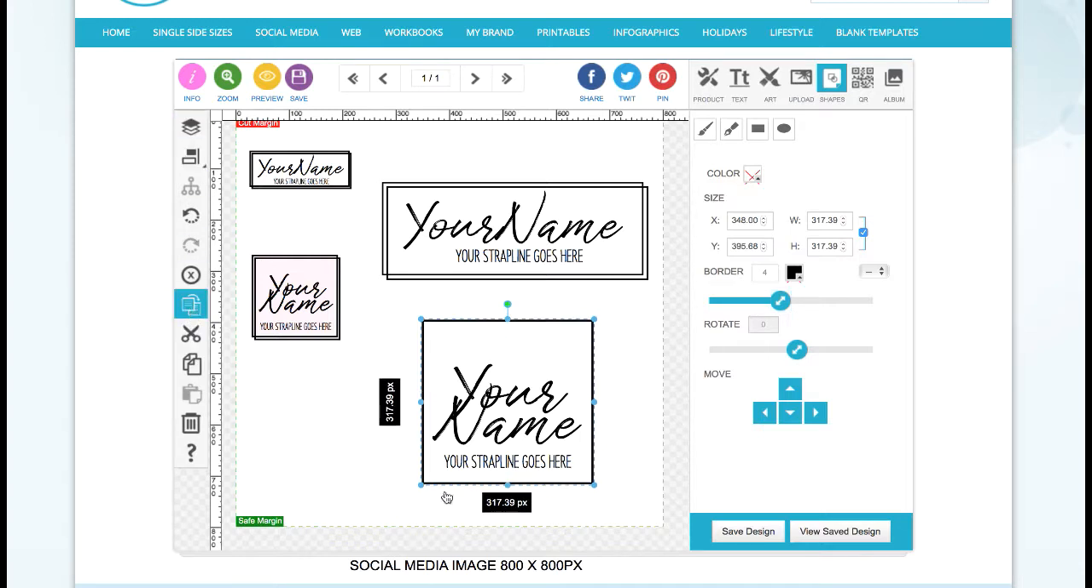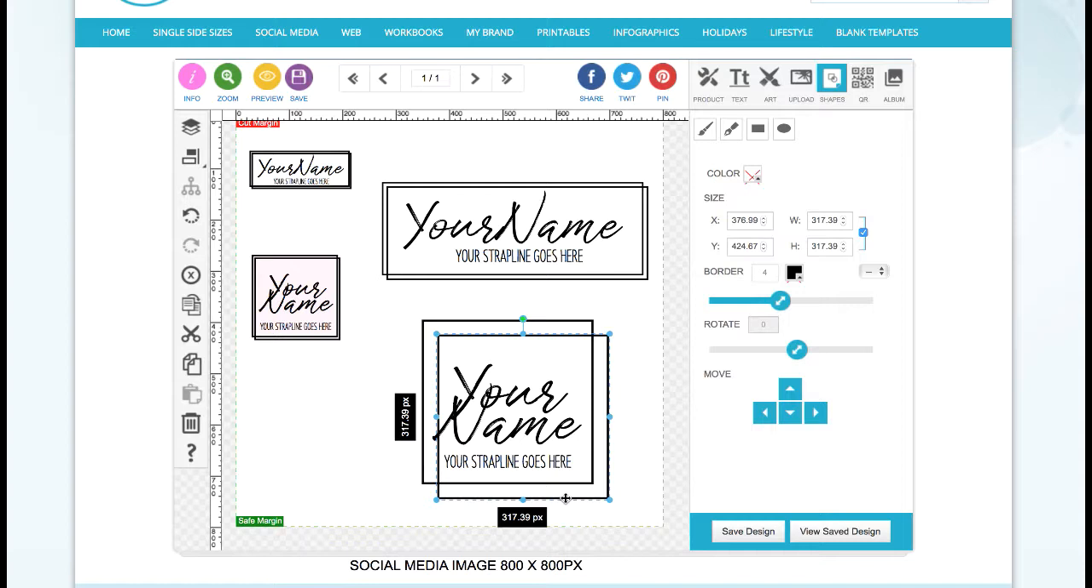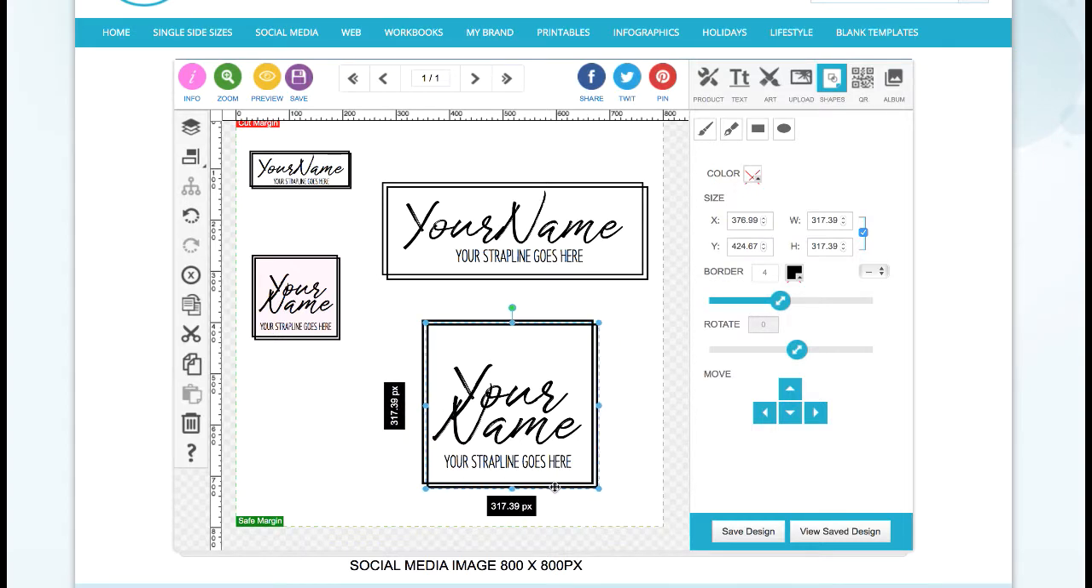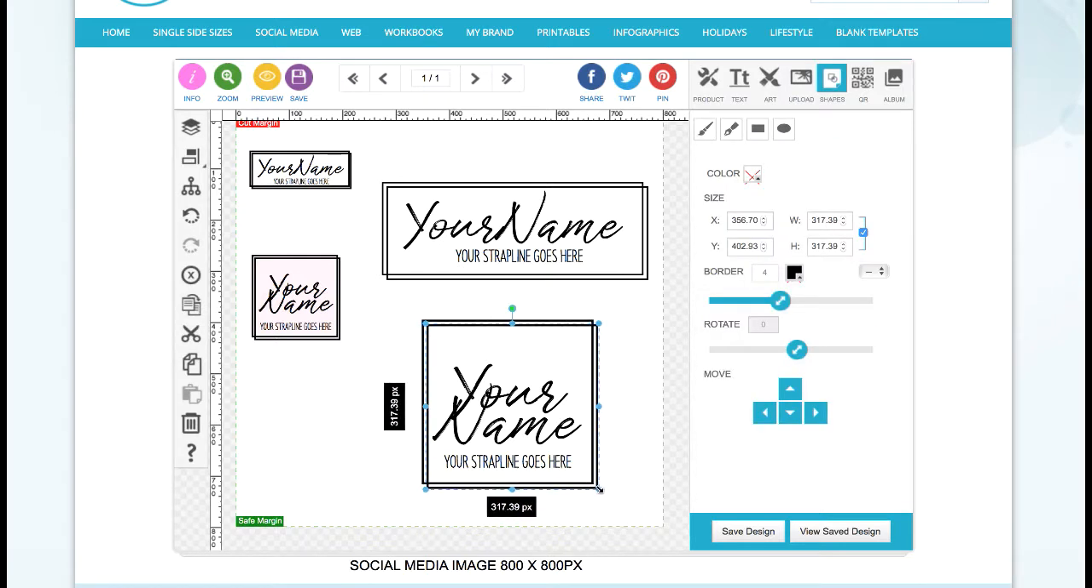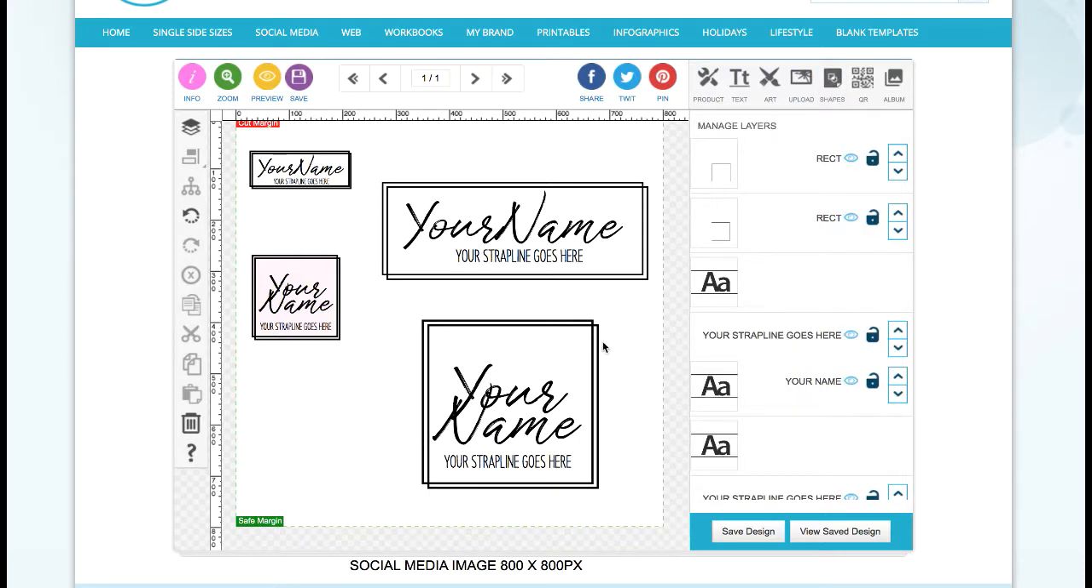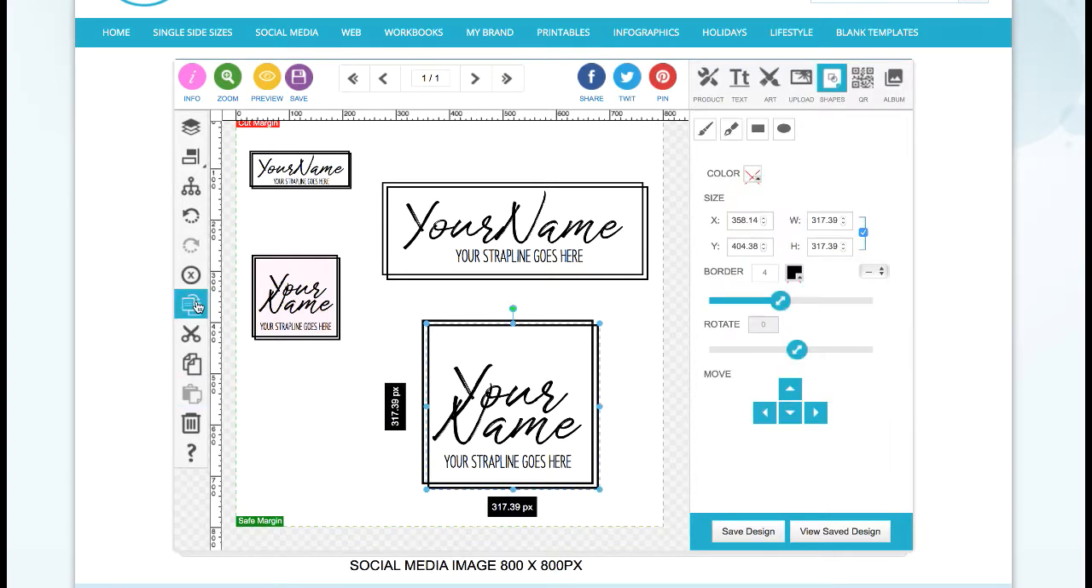And again, duplicate. Just put that square where you're happy with it, a little bit offset. Okay, and next I created a pink square to go behind. You can do whatever colour you want. But yeah, just copy the square again.